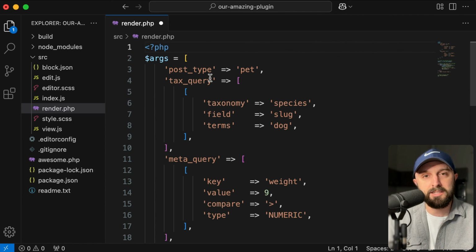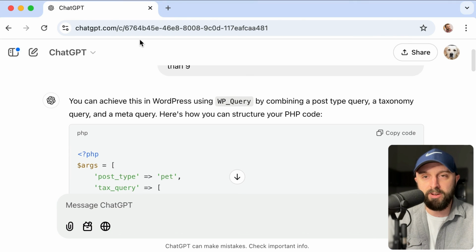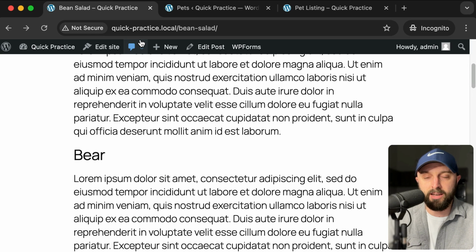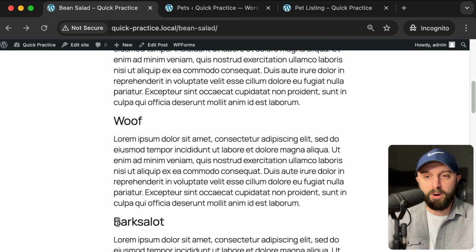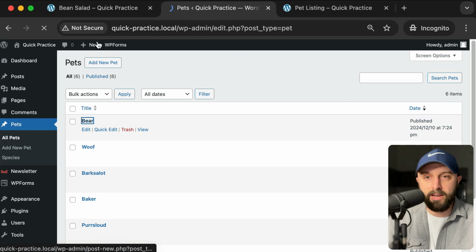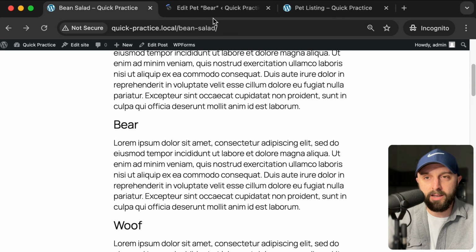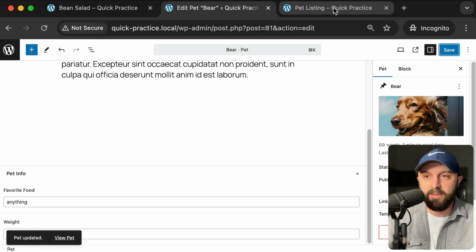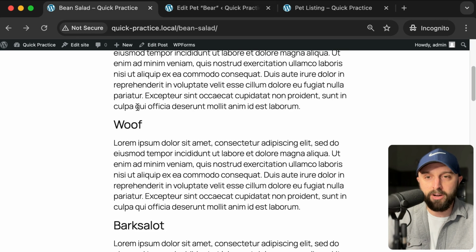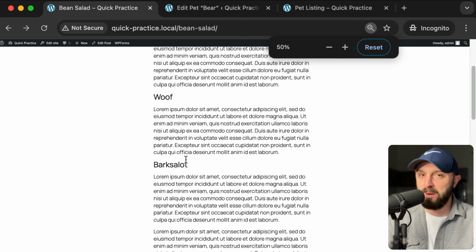Before we even analyze this code, I'm going to try just saving it and refreshing my front end. Cool, there we see bear, woof, and barks a lot. But let me go edit one of those dogs so that their weight is a value that should not appear, like they should not be working here. I'll edit bear, right? Yeah, because bear was appearing. Let me edit bear and put that weight down to like 5 and hit save. And now if I refresh over here, yep, bear is gone. And now we only have woof and barks a lot. So that code is working perfectly.